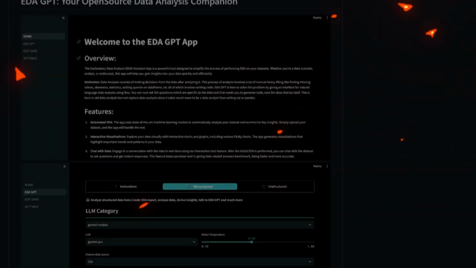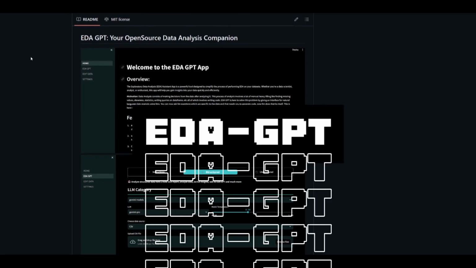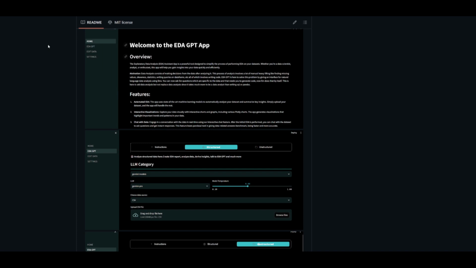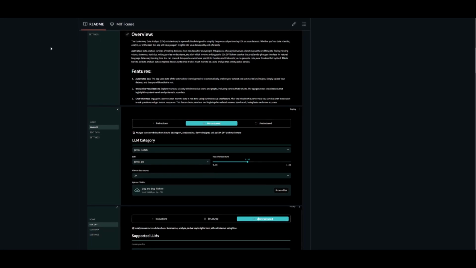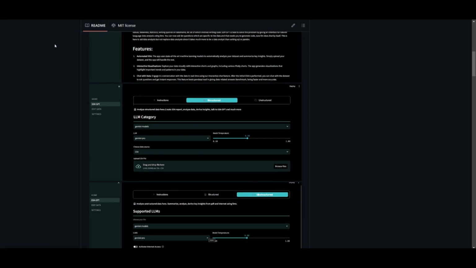Looks like I found a new open source data analysis companion. Introducing EDA GPT. EDA is your personal and comprehensive solution for all your data analysis needs. Whether you're analyzing structured data in CSV or XLSX files, or you can even utilize it in SQLite format.